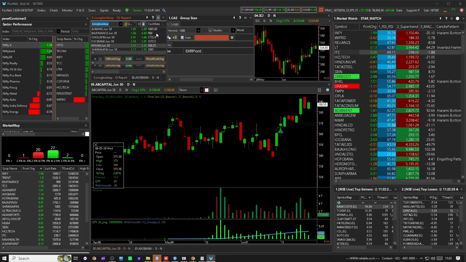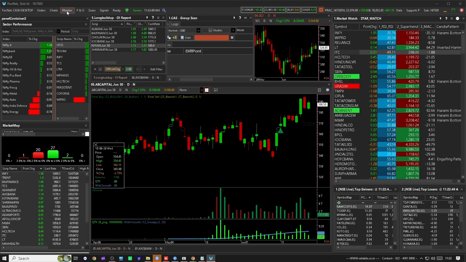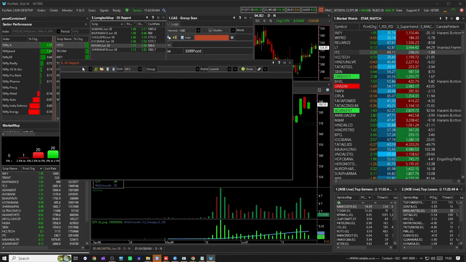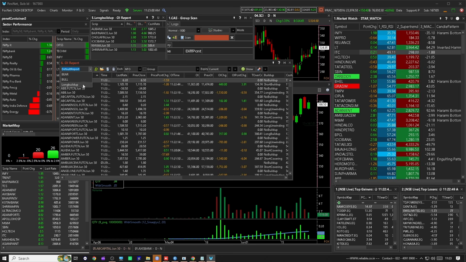So during the day, if I get this type of results, or any more results coming in this panel, I'll surely check the chart and trade accordingly. Here I have created it for long build up. Let's go for long unwinding. Over here, OI report. See, now the long build ups are already there, because we have saved that.